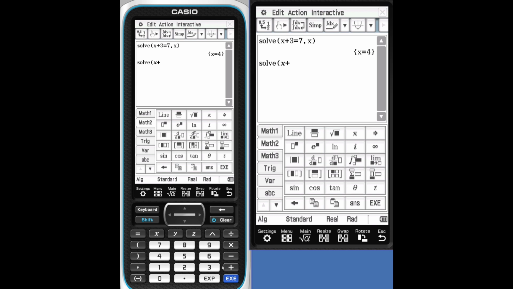You could also do it using the template equation, solve, x plus 3 equals 7. And we're solving for x. I'll show you a shortcut in a second. Execute.